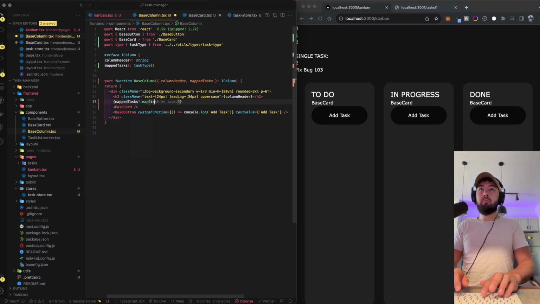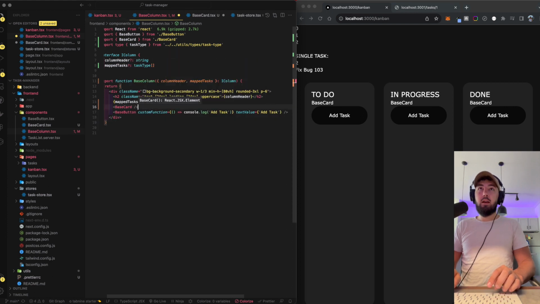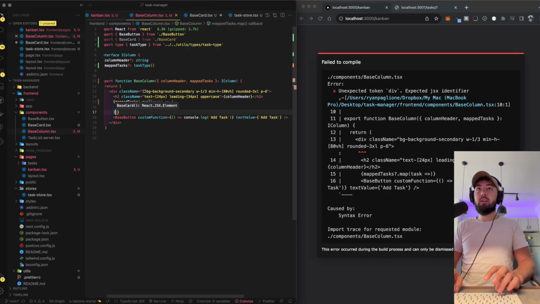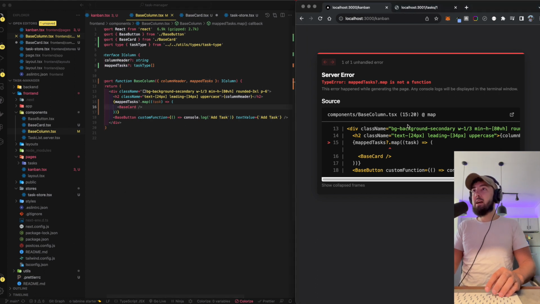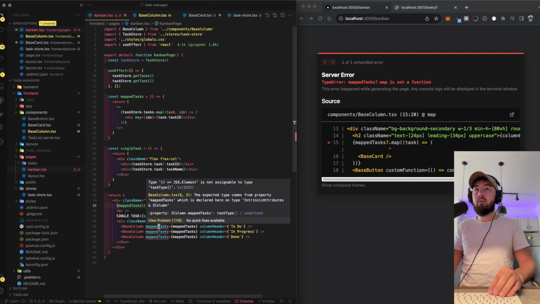So we'll map task, and for every task, these tasks are each going to be put into the base card. So I think I could just drop it in like this, and that should roughly work. Map task dot task, and I need to pass the task in. But what is going on? Map task dot map is not a function. Why is that not a function?